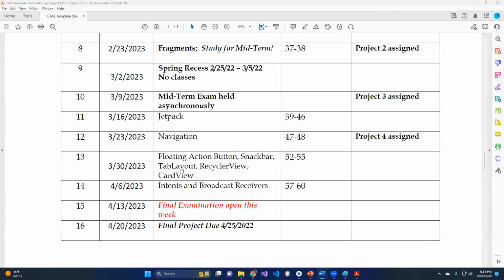So we've got a couple things to go over this week. The floating action bar, snack bar, and then we'll do some stuff involving the RecyclerView and CardView. I don't think I created an explicit example about the tab layout, but it's not particularly crazy to work with. And then next week we'll do intents and broadcast receivers. We will probably meet in person next week unless I get overwhelming recommendations for us doing something online.